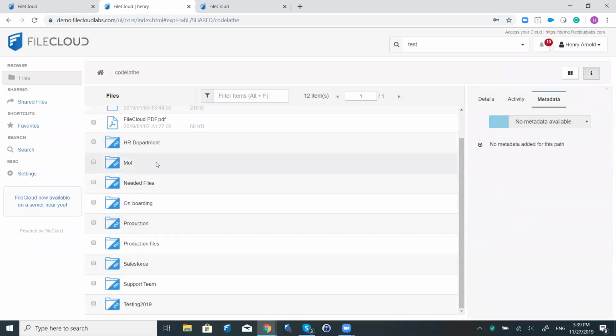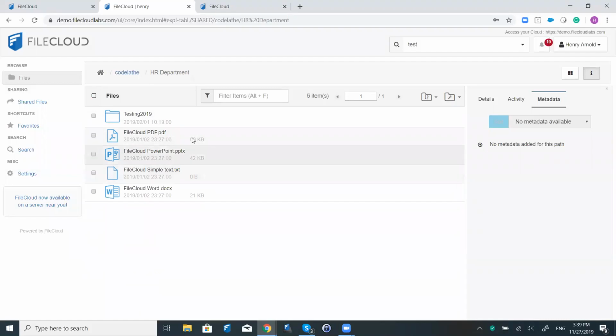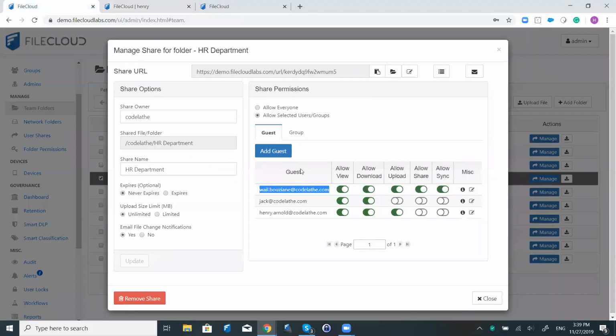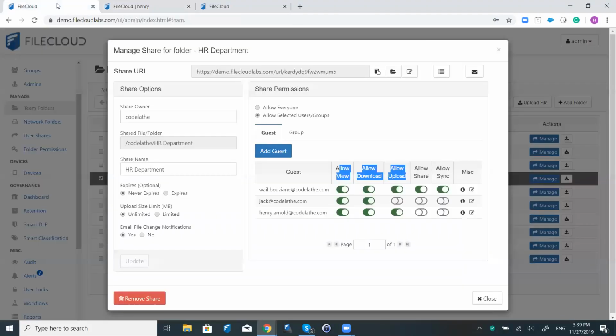shared with them. And depending on what team or organization or part that they're in here, then they would be able to access. So for example, HR department, depending on the permissions, I would then be able to view, download, and upload. So here you can see that. So that would be my personal preference. I hope that answered your question.